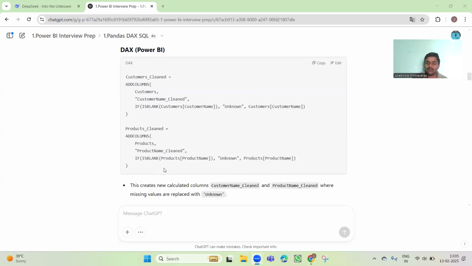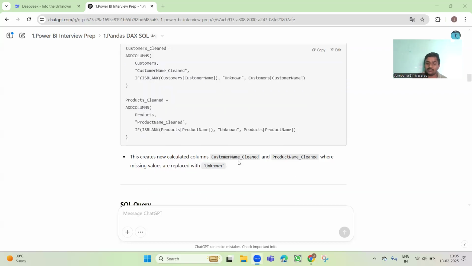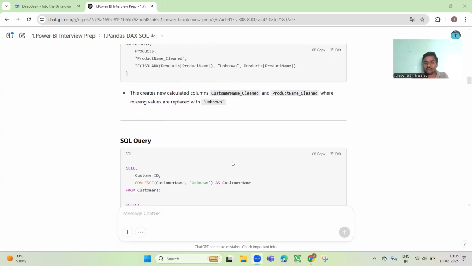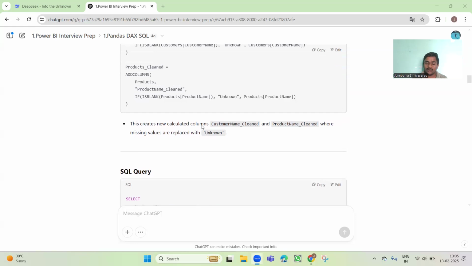It means if the product name column is blank in the products table, we replace it with the unknown value. Otherwise, we keep the actual product name value present in the products table. So this is how to replace null values in the products and customers tables by using DAX.